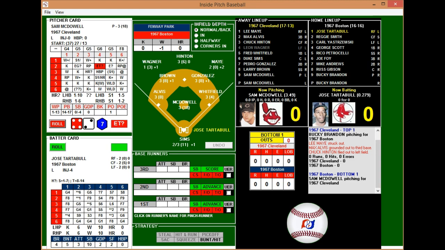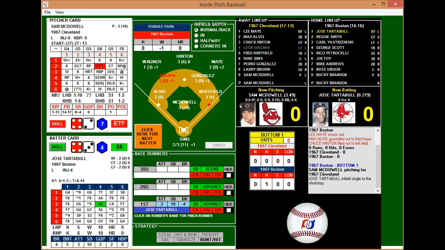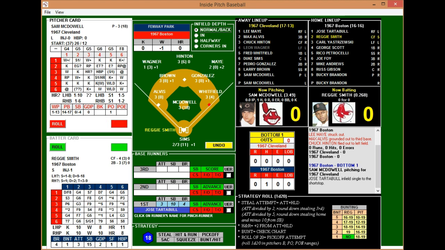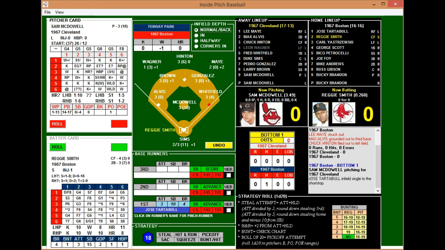And it's a possible error on a throw if it's hit on the infield. 4-3. And that's going to be a base hit. But with Brown, infield hit for Tartabull. No error on Brown. Tartabull beats it out. So a runner on first with nobody out. For Reggie Smith, who later is going to play with the Dodgers, hitting .268 with 4 homers and 15 runs batted in.